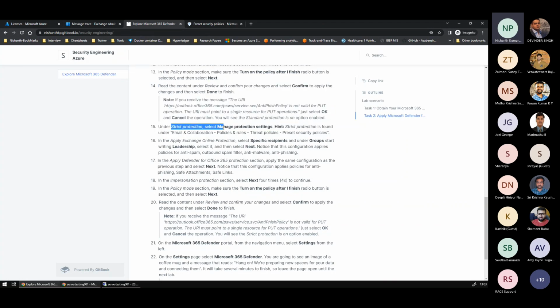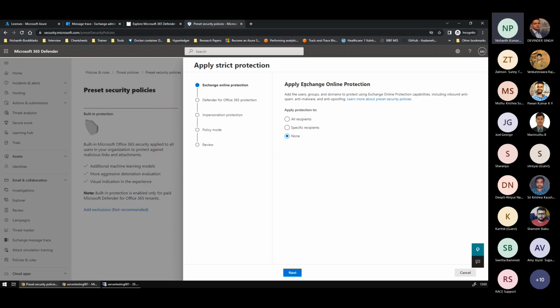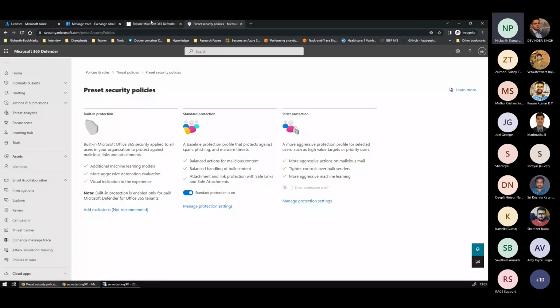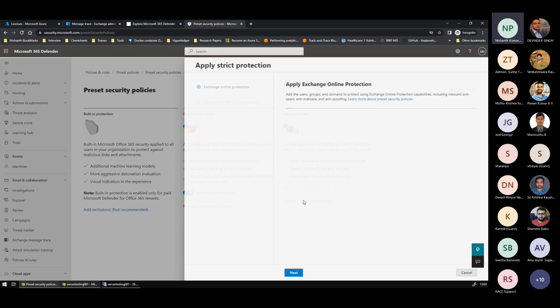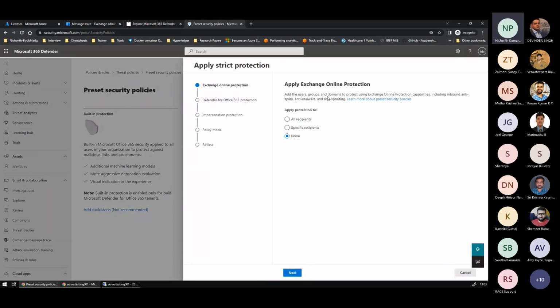Now tell me, for VIPs and such, you will take strict protection, right? For a normal user, you will give standard protection. At this moment, if you don't do this lab also, that is fine. That is strict protection. If you do or if you don't do, it doesn't matter. But I'll go ahead and show you. So click on more protection. Now it is asking to apply Exchange Online protection for specific recipients.